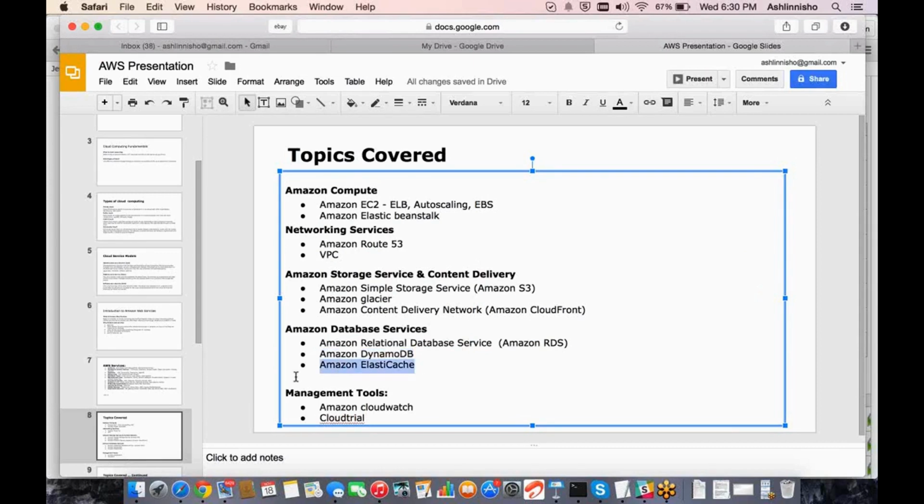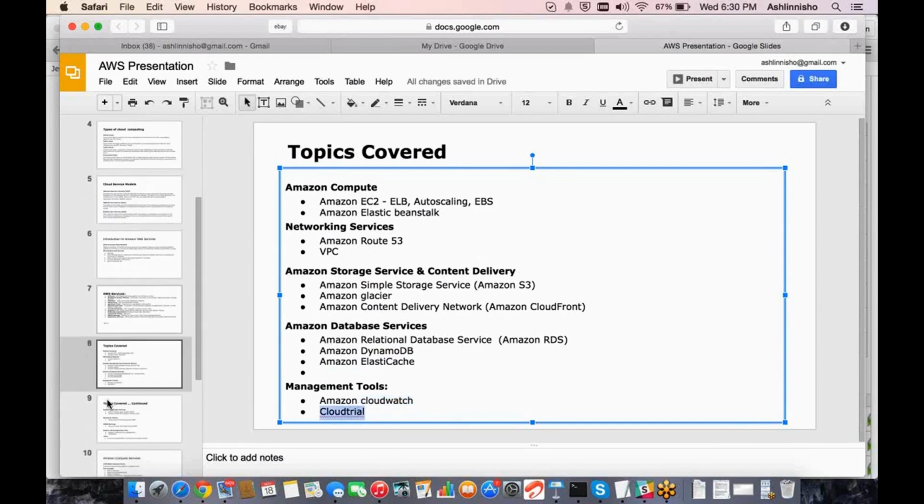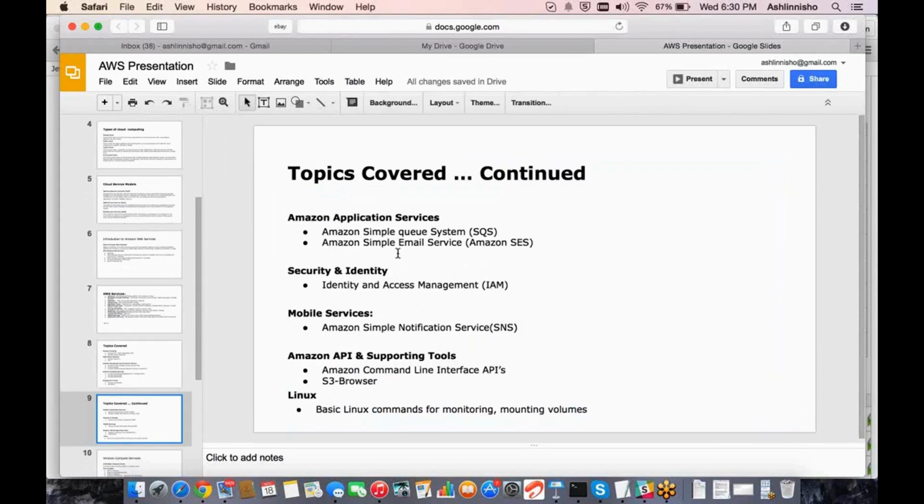Then ElastiCache storage, how we can create that. Then management tools, how we'll create a CloudWatch alarm, how we'll configure my metrics, what types I can do, how Amazon provides some default metrics. For example, I want to monitor my own metrics, how do I do that. Then CloudTrail, for example, I want to enable monitoring for my whole AWS, how I'll do that.